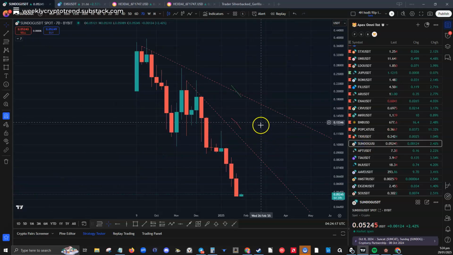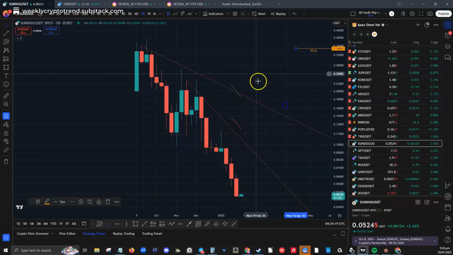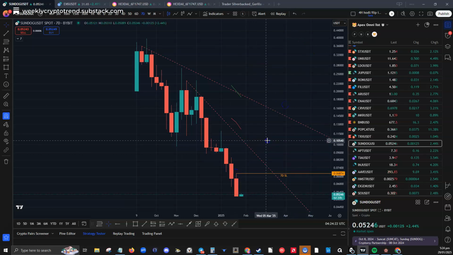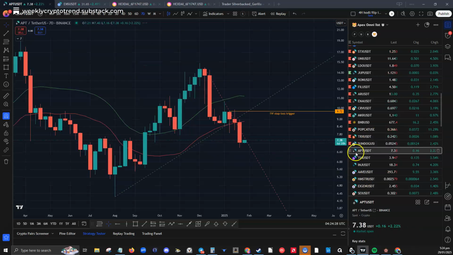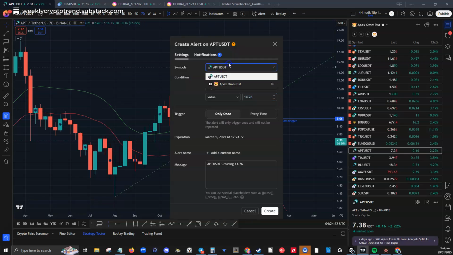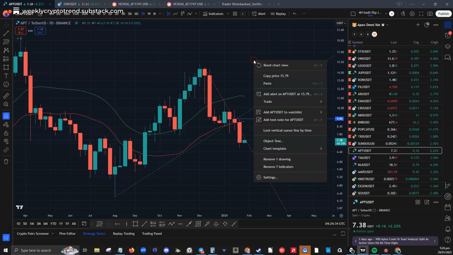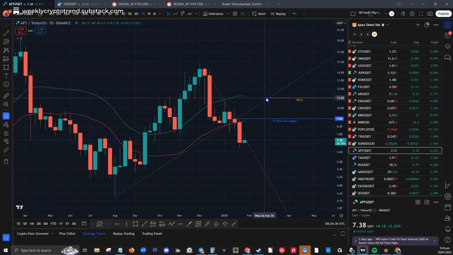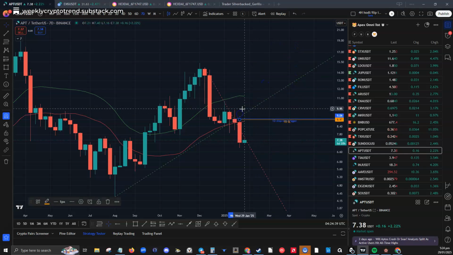Sundog is a current short, stop loss level 6.874 cents. Aptos is, hey, what's going on here? That's just one paste it on there. Okay, so Aptos is $8.97. It's a short with a stop loss of $8.97.